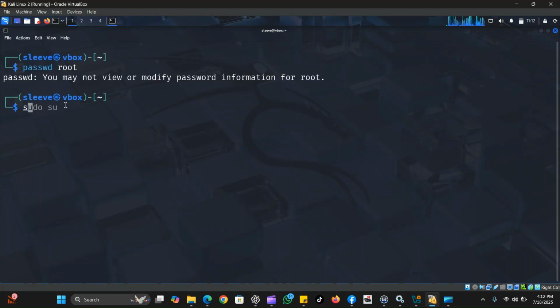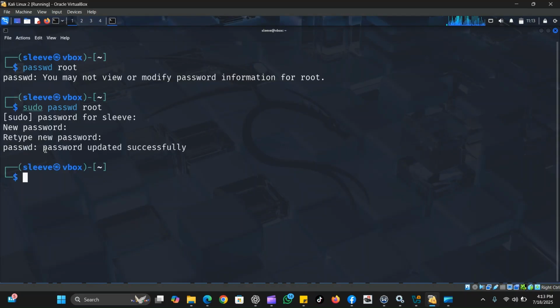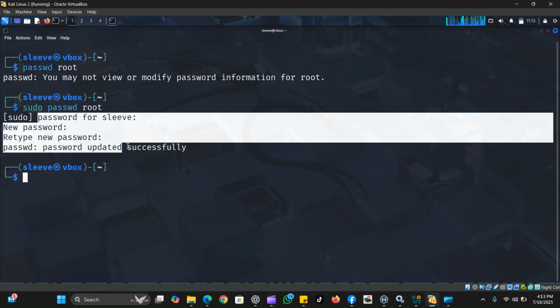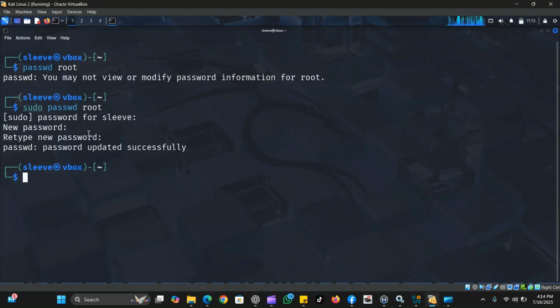But now we are going to supply that with sudo, and say super user do passwd, and then for root. Now we are being granted access to do this. So we need to authenticate by supplying the password for the regular account. Hit enter. Here we are able to change the password, and it says password updated successfully. Without the sudo command, we were denied access. Supplying the sudo command, we have been given the permission to change the password. This is the power of sudo.